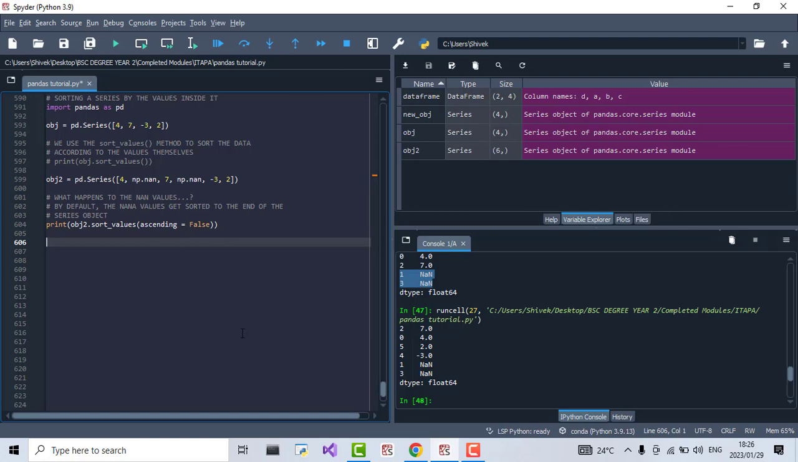Now, that's all fun. This is all on series. So what about data frames now, right? Let's go ahead, import pandas as pd.